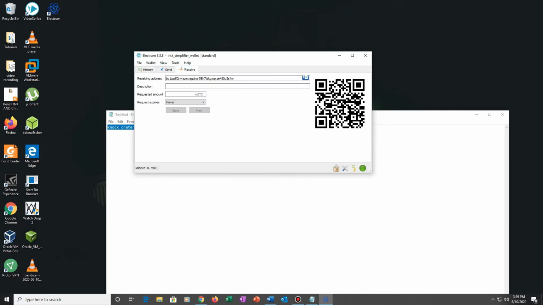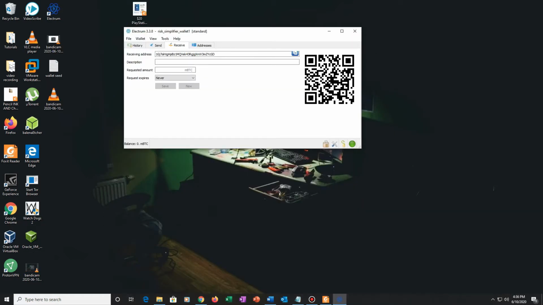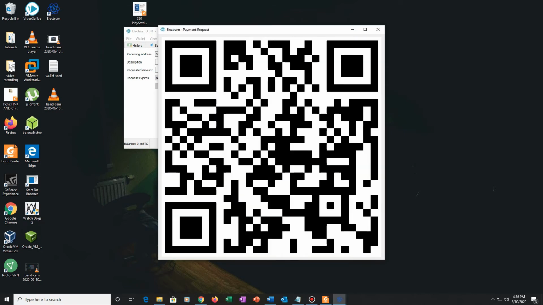Now let's look at our receive tab. This is the receiving address. Whenever you want to receive any Bitcoin from somebody else, you need to send this address to that person, and he will send the Bitcoin to this address. You also have the option of a QR code. You can just click this or photograph this QR code and send it to somebody from whom you want to receive Bitcoin.